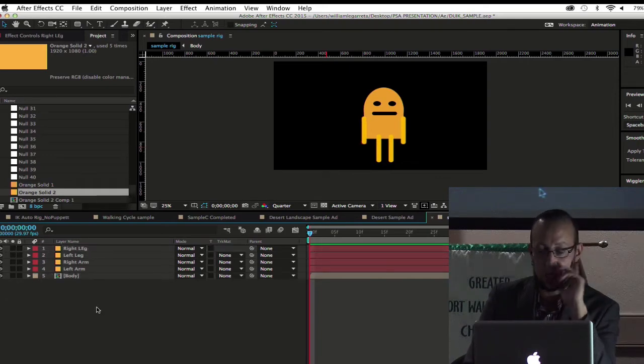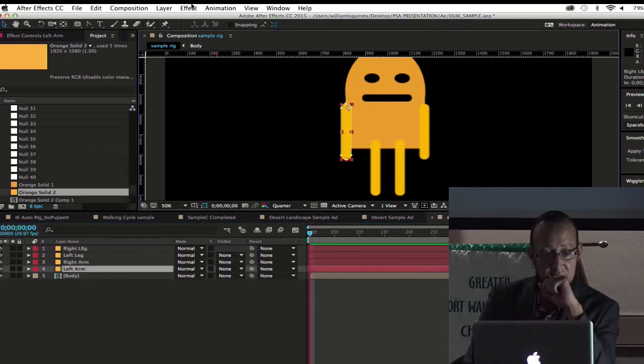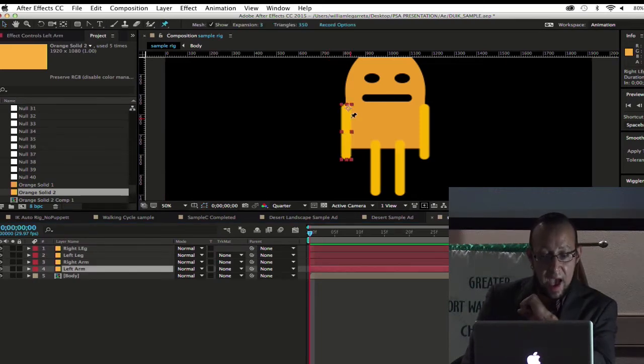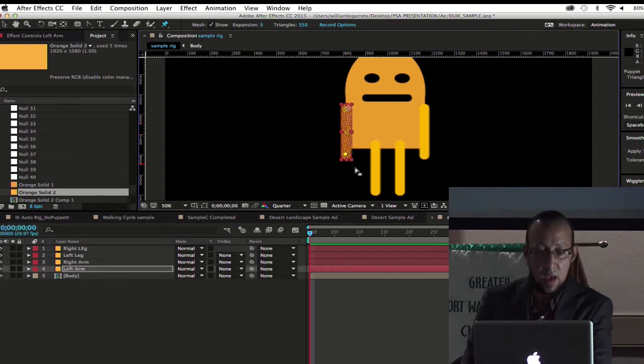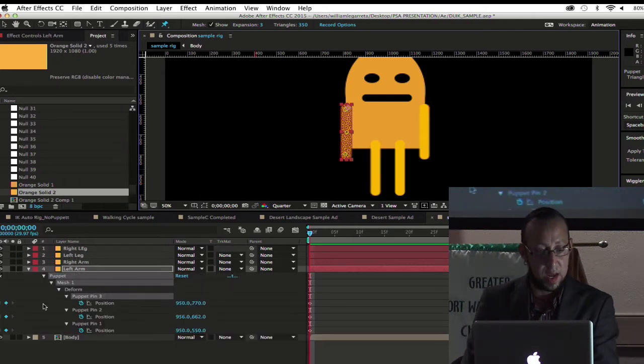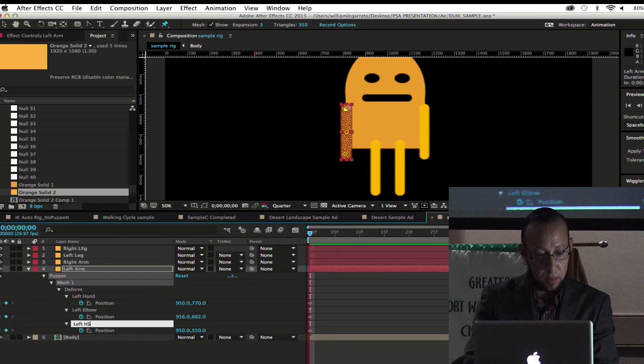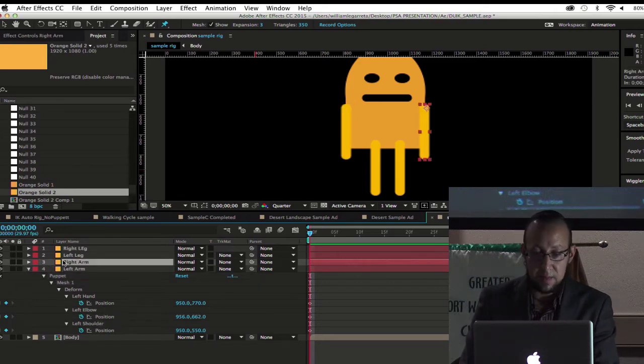And now we're going to jump into the puppet tool. The puppet tool allows it to register key points. So, for example, on the left arm, I'm going to activate the puppet tool, and I'm going to add 3 points on here. Okay? These 3 points are now going to become register points for when it pulls it on the auto rig. So I'm going to call this left hand, left elbow, and left shoulder. And we're going to do the same thing with the right arm, 3 points on each one.